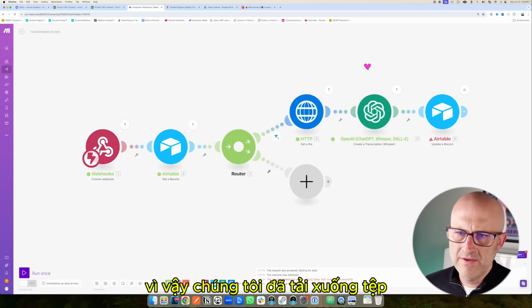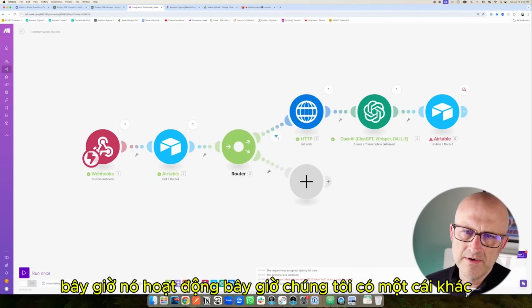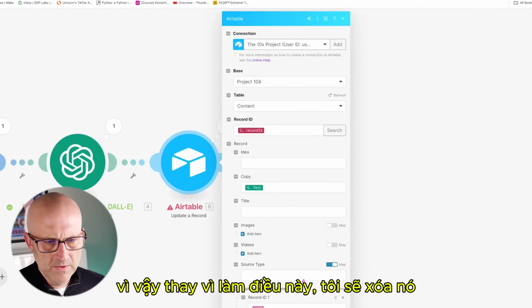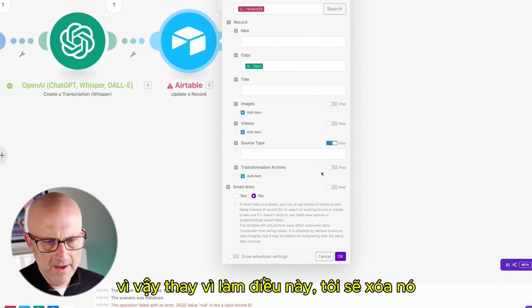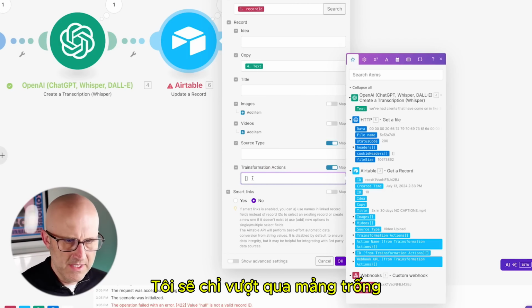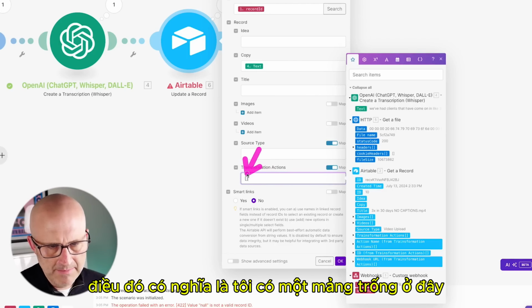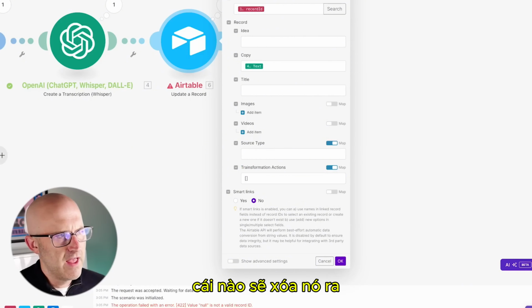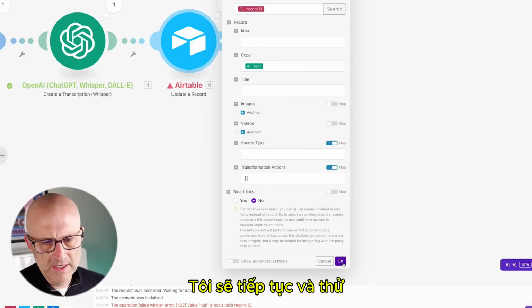So we downloaded the file, now it worked. Now we got another error. It doesn't like that null value there. Okay, so I'm going to come back. Instead of doing this, I'm going to remove that. I'm going to click the map here. And then I'm just going to pass an empty array. That means I have an empty array here, which is an open bracket and a closed bracket, which should clear that out. That's another way to handle this. I'm going to go ahead and give that a try.